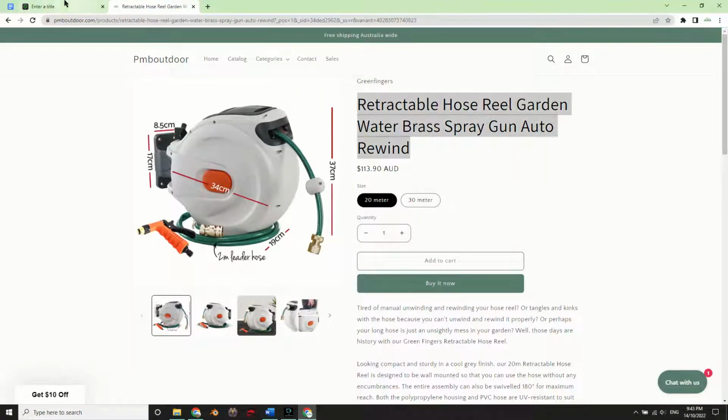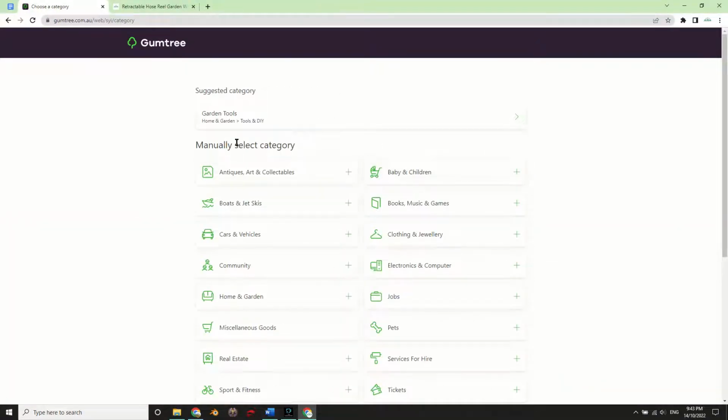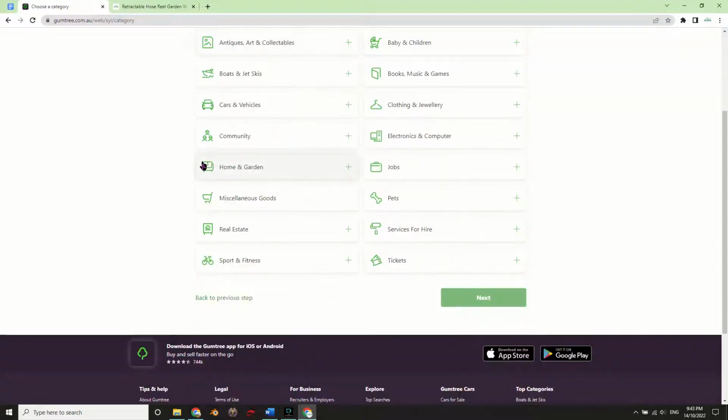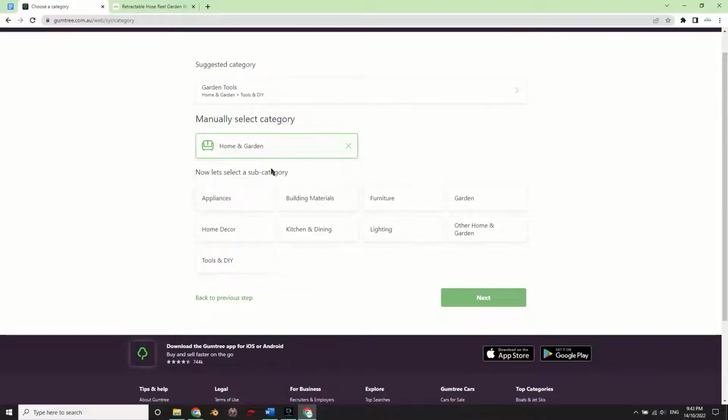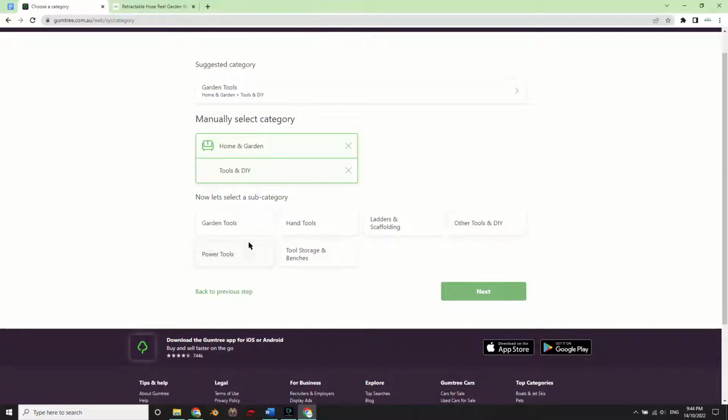Now you want to get the product, put the title in, and then it's going to come up with a variety of different categories to pick. So this is when it can get a bit tricky. You will want to have a look at things. But for this one, home and garden, and I could put tools and DIY, or I could put this, that. I'll have a look. You can have a look. So I reckon garden tools, maybe. I have had a look at the other ones. This probably is best, so I'll click next.